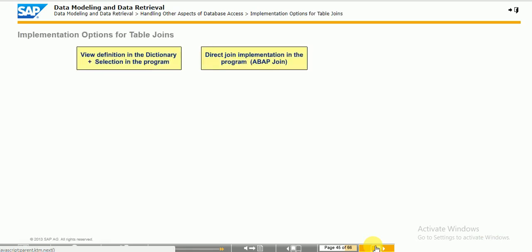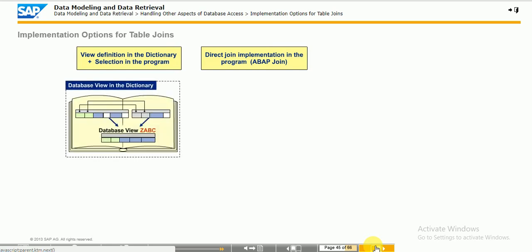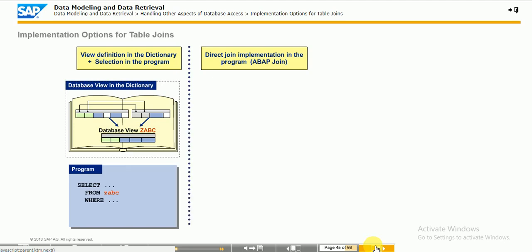The different ways for implementing a table join are as follows. In the ABAP dictionary, create a database view that corresponds to a table join and select from it in your program. For detailed information, refer to the online documentation for the ABAP workbench in the ABAP dictionary section.